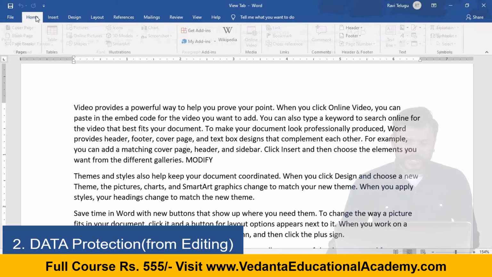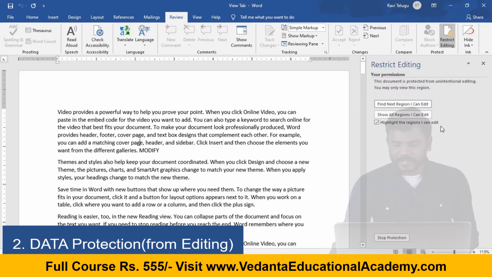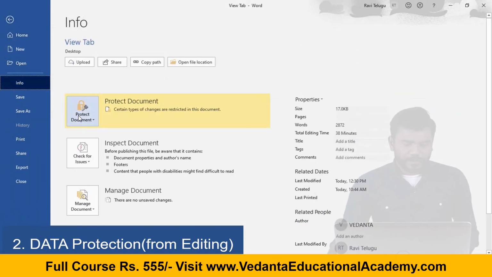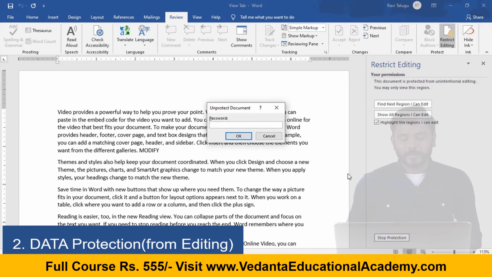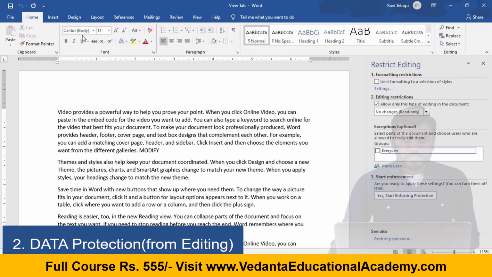Okay, and again to unprotect this data, just go to the Review tab and click on Restrict Editing, and you need to click on Stop Protection, or go to File, go to Info, Protection, and click on Restrict Editing, and again click on Stop Protection, and you need to enter the password 0000 and OK. Now you can see all the functions are activated.